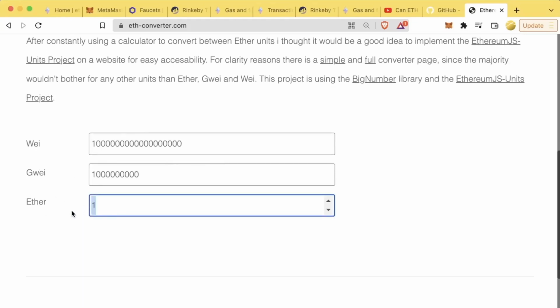If I put 1 Ether in here, I can see how much 1 Ether is in terms of GWEI and in terms of WEI. 1 Ether is equal to 1, 2, 3, 4, 5, 6, 7, 8, 9 zeros. So that's 1 billion GWEI is going to be 1 Ether. And then 1, 2, 3, 4, 5, 6, 7, 8, 9, 10, 11, 12, 13, 14, 15, 16, 17, 18. And then 18 zeros is a WEI. These are just easier ways of referring to really, really small amounts of Ethereum.